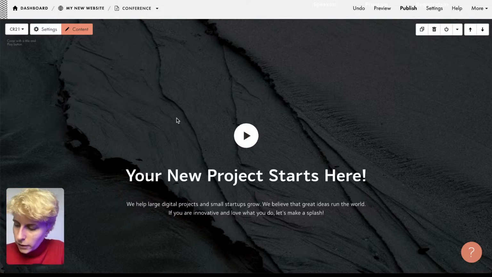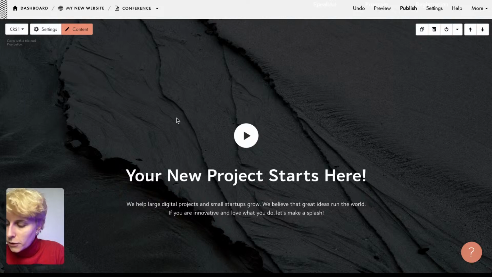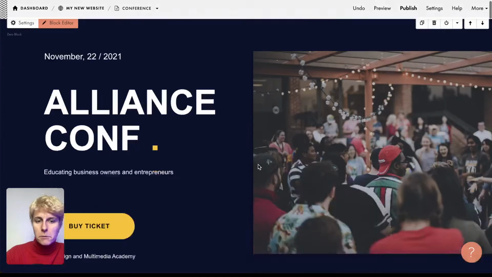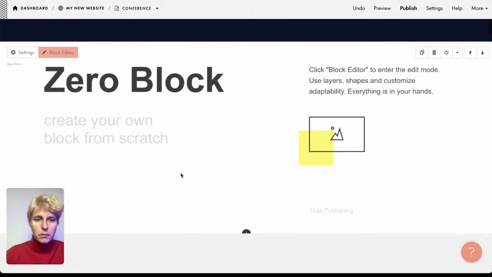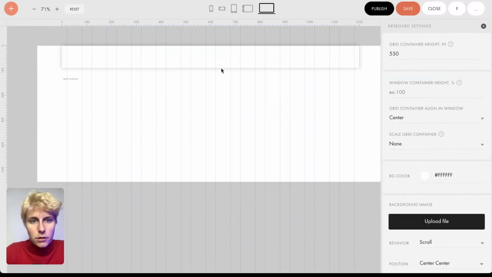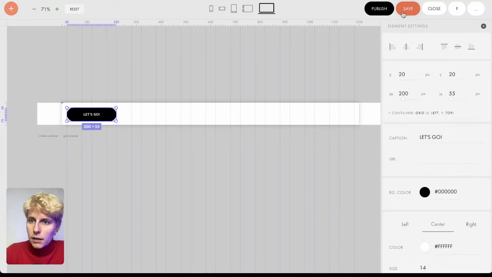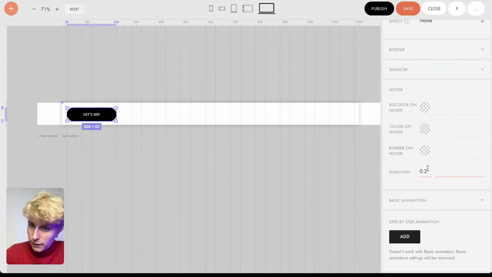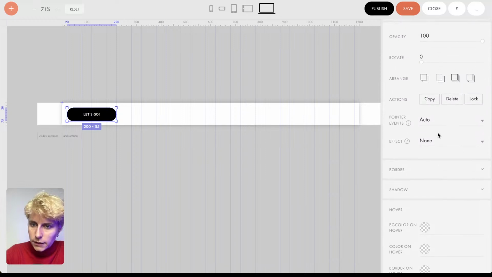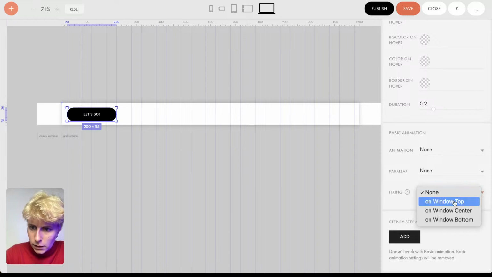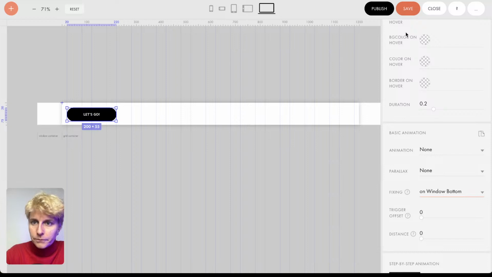Magnus is asking, can I have a floating button that stays on the screen as people scroll down? For example, a join now button. Yes, you can. Of course, you can fix any block. It's a nice idea to make it with the 0 block, for example. So you just add a new 0 block. You delete everything from it. You make it a little bit narrow. You add a button. You save it, and then here in the settings, you can set to fix it. Let me just see how you do it. Fixing on window center, on window button.